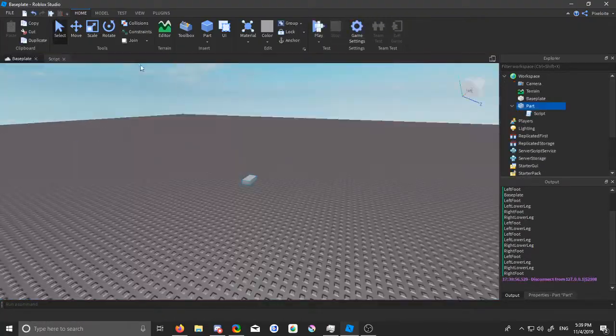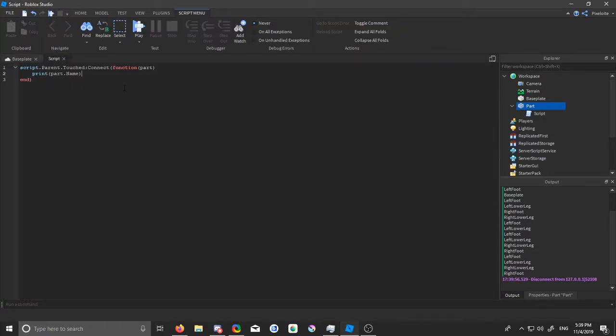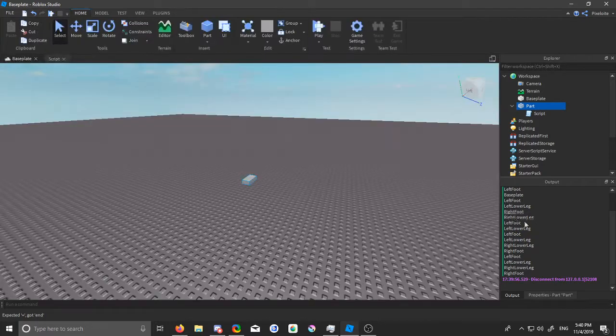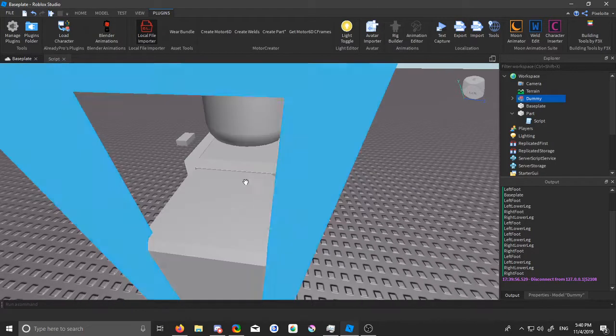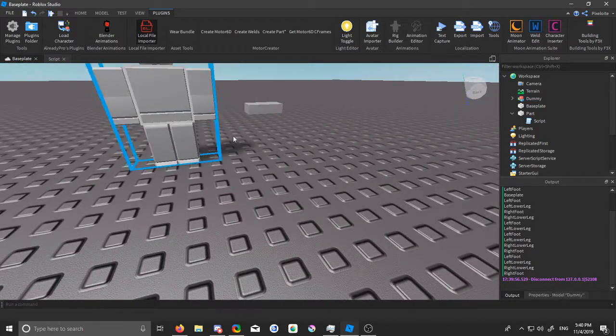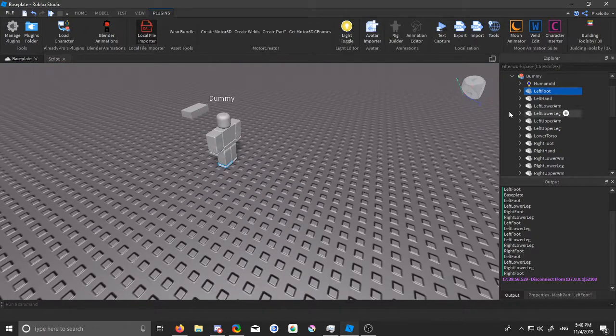So now you may be thinking, how is this helpful for me? Well, you may not be thinking it, but let me give you an example. Part.parent. Now, if we say left foot, okay? So if we put in a rig right here, dummy. Okay, so left foot somewhere around here. Left foot right here. So let's say this touches it, okay?